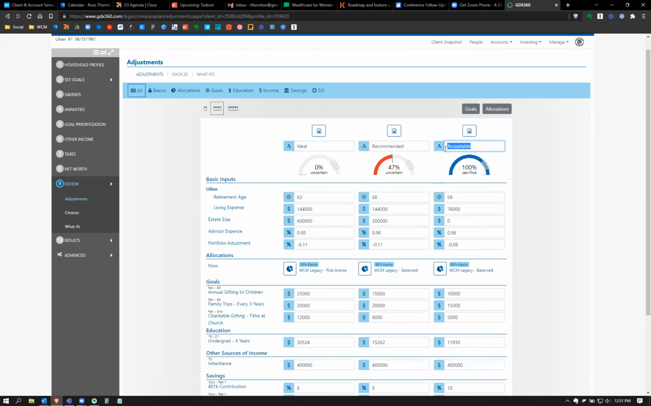Over here on the far right is the acceptable plan. Acceptable meaning these are things that Lillian might be willing to do if she needed to, meaning if her life circumstances called for it, or if market and economic circumstances called for it. So we're kind of using ideal and acceptable as bookends.